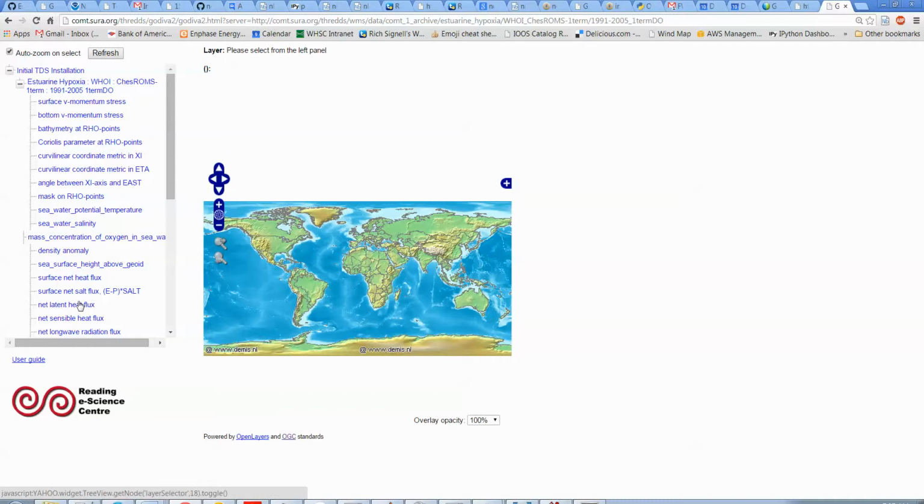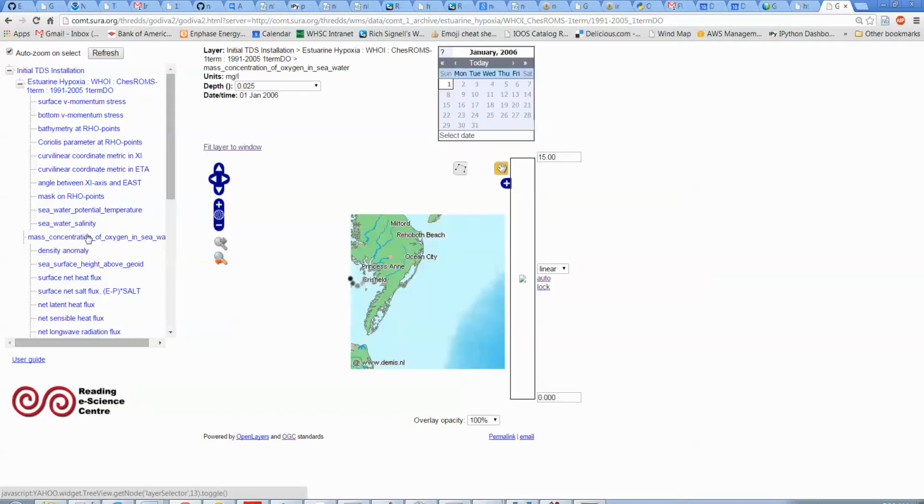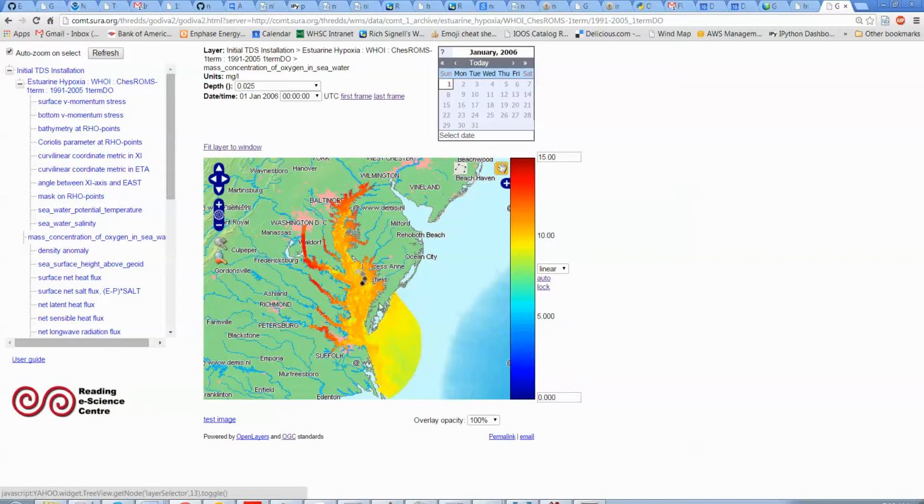In this case, you see all the variables listed here, and it's either the long name or the standard name that gets used. If it finds a standard name, it uses it. So here we have our oxygen variable, mass concentration of oxygen in seawater. If I click that, it zooms to the right region, and here you can see oxygen for a particular layer at a particular time here on the calendar.